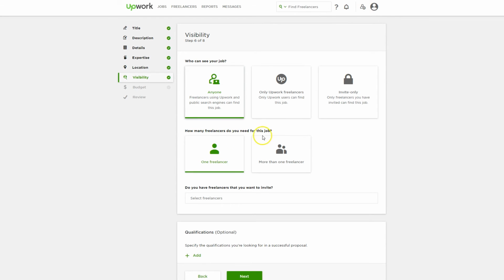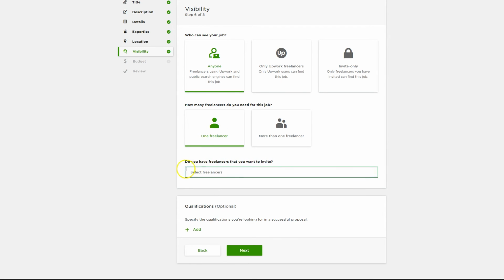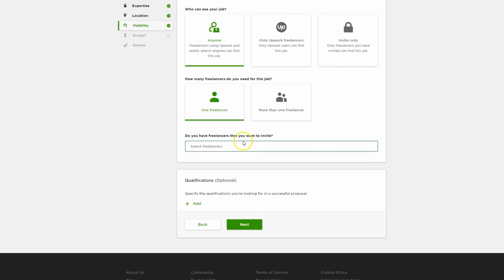Okay, how many freelancers do you need for this job? We're looking for just one, and we have an option here of selecting past freelancers that we've worked with to specifically invite right from the get-go. We do not have any, but we will theoretically go back to that results page for people who have appointment setter as a skill on Upwork and start manually inviting people who we're interested in to come and apply to our job.